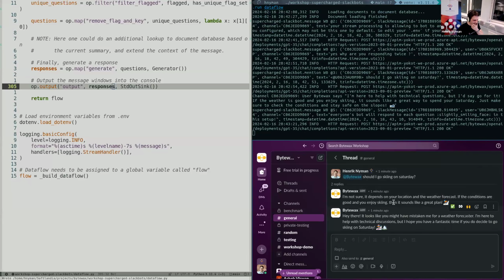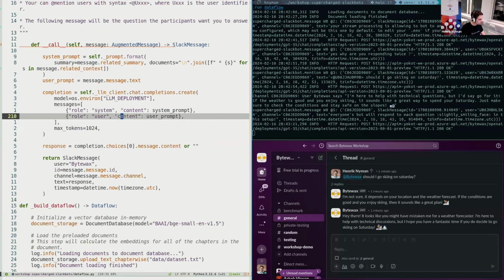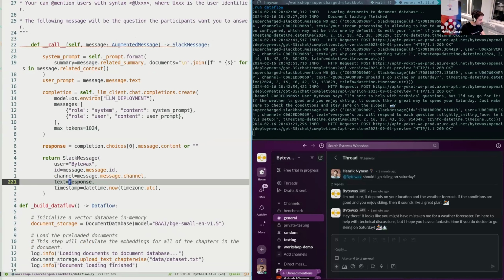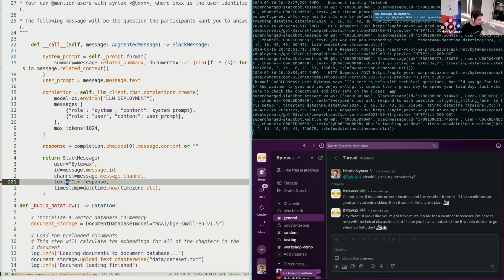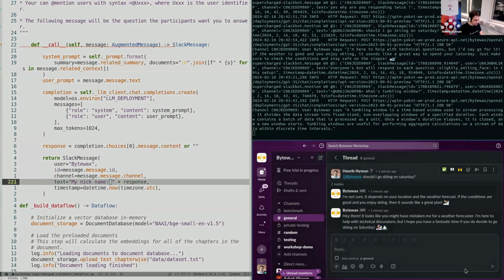Yeah, now I no longer know whose bot is doing what. One quick tip for people is that instead of returning the response directly, do something like this: add my name or my nickname. If you do this, then you will actually be able to identify which one of these replies is coming from which bot.